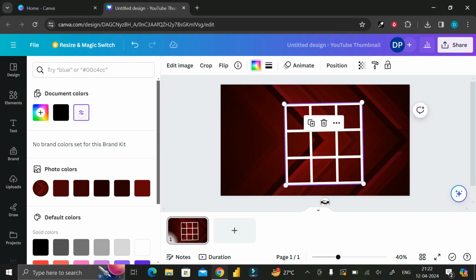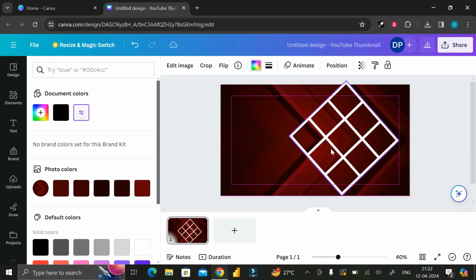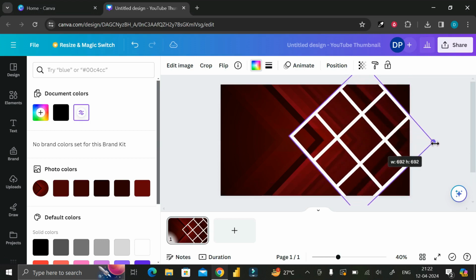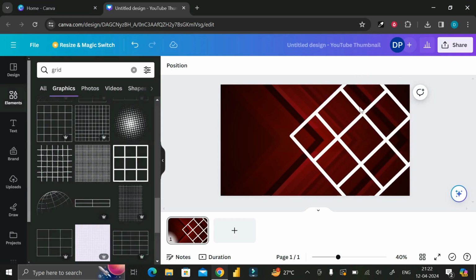Then click here and rotate this particular shape, and keep it like this. Got it? Then increase the size here. And it's done. Now here you can see the grid line effect has been added on this particular page.